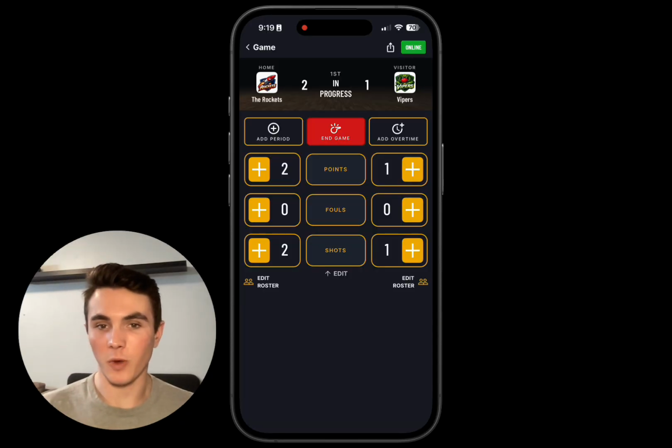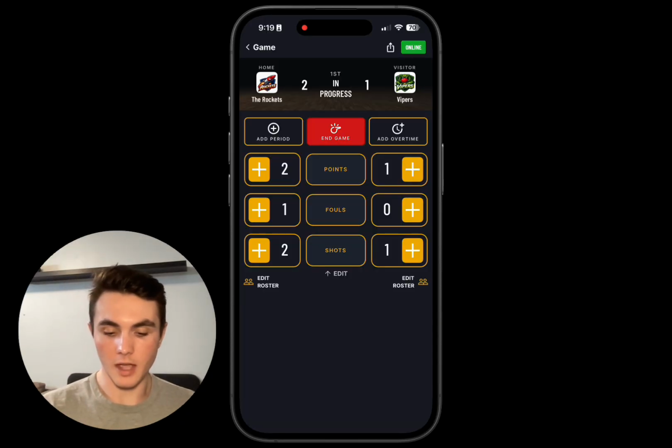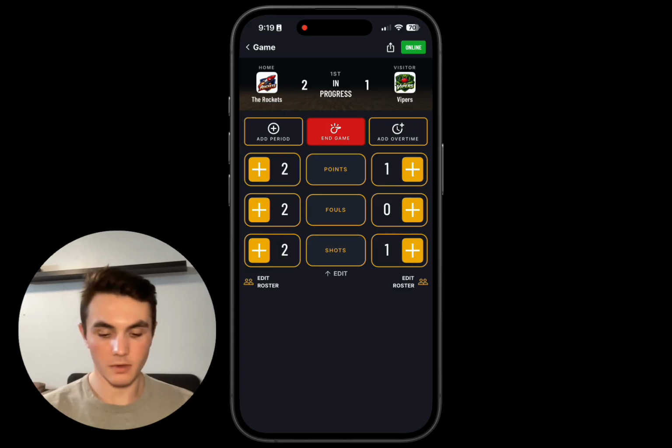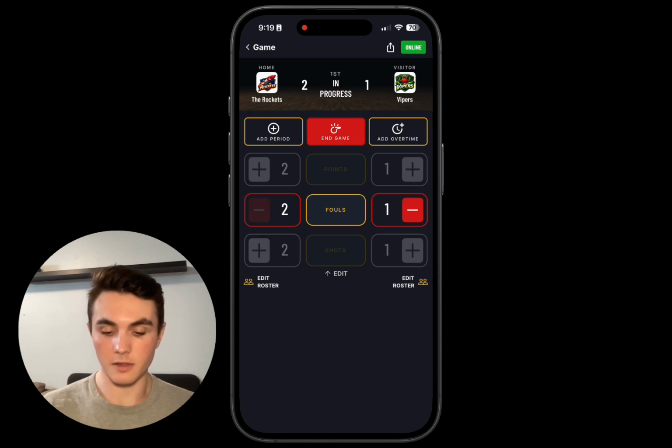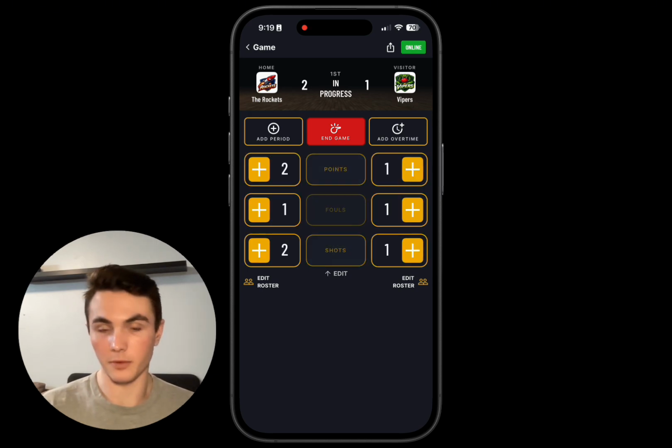To add a foul, it's quite simple. You just click on the add foul button. For example, Rockets got another foul, Vipers got a foul. And if I want to take away a foul, I just select fouls in the middle and I can take away a foul from, in this example, the Rockets.